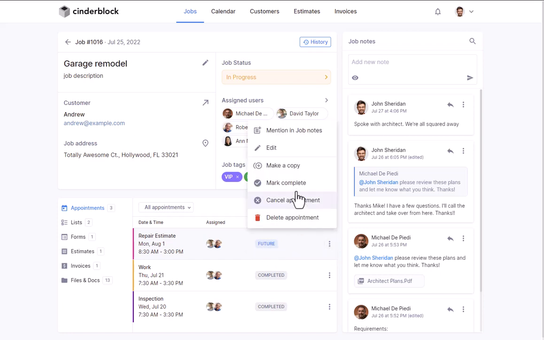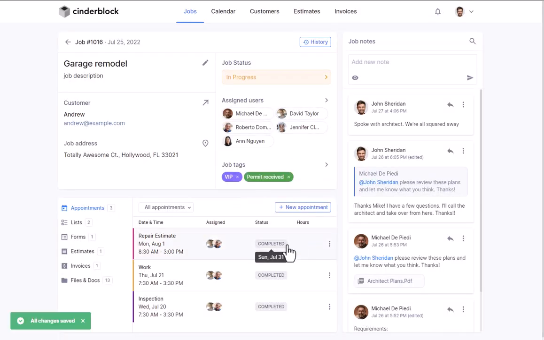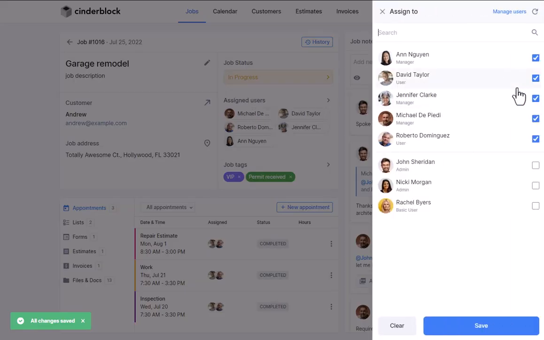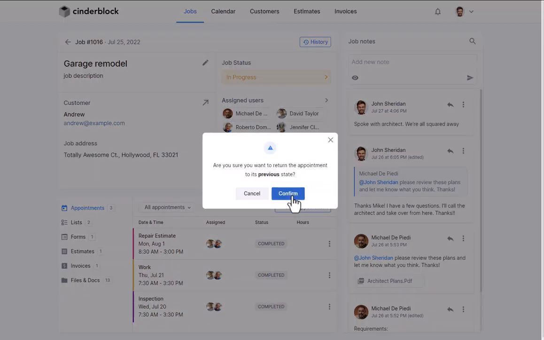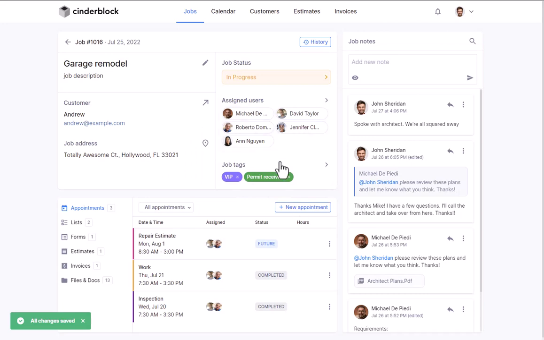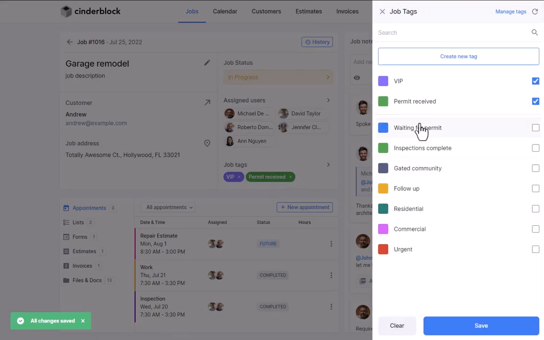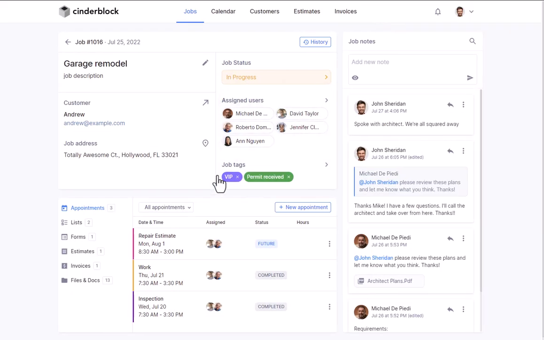But if we mark this complete, and then we go back to here, you can see now we can remove David if we want to. So that's what that's about. Let's undo that action and put it back where it was. And then we have job tags. Here you can add tags, create new ones, and that's pretty much it. I think that speaks for itself.